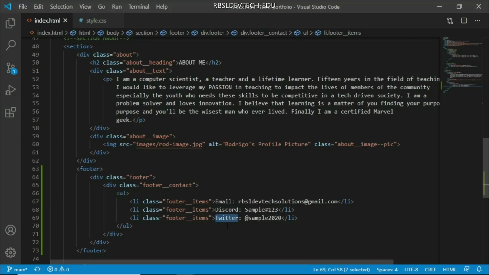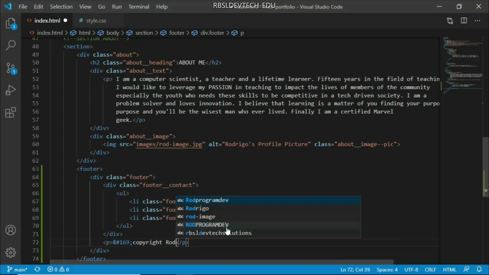So the next thing that I would want to add will be not inside of the div footer contact, but inside of the footer div: the paragraph that contains the copyright symbol, and then the copyright word here, and then our name.